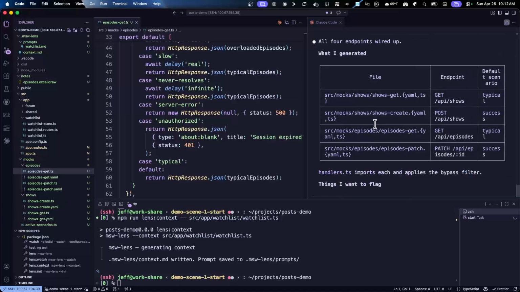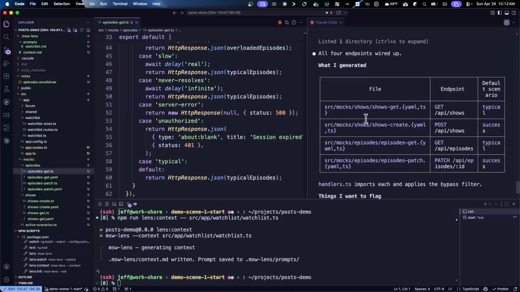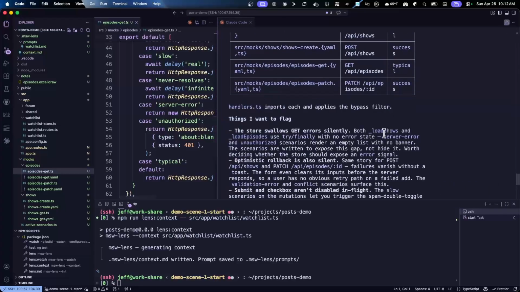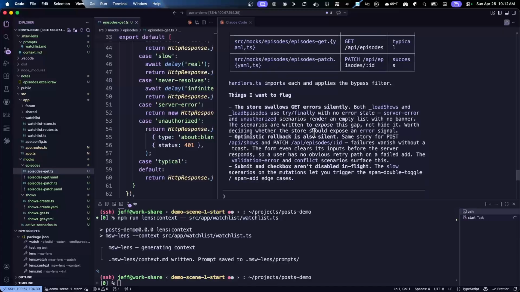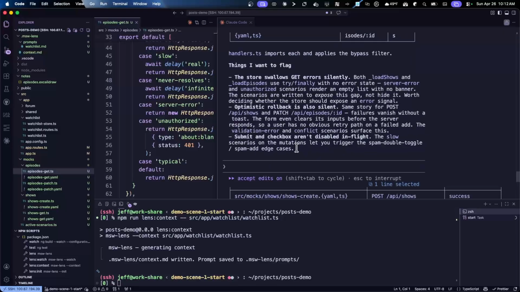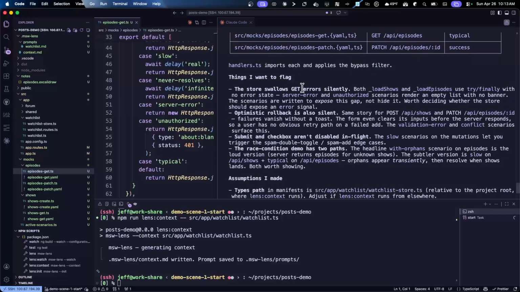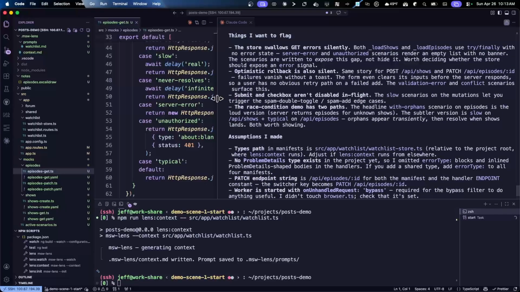Yeah, Claude's giving me a nice report. This might look a little different depending on what LLM you're using, but Claude gave me a nice report on what it did. And it's already telling me, hey, I looked at your code and you need some error handling here, brother. We'll get to that in a bit. Submit check and check boxes aren't disabled in flight. There are some suggestions it's already coming up with based on my design. I'm not going to worry about that yet. Let's just see what it did.